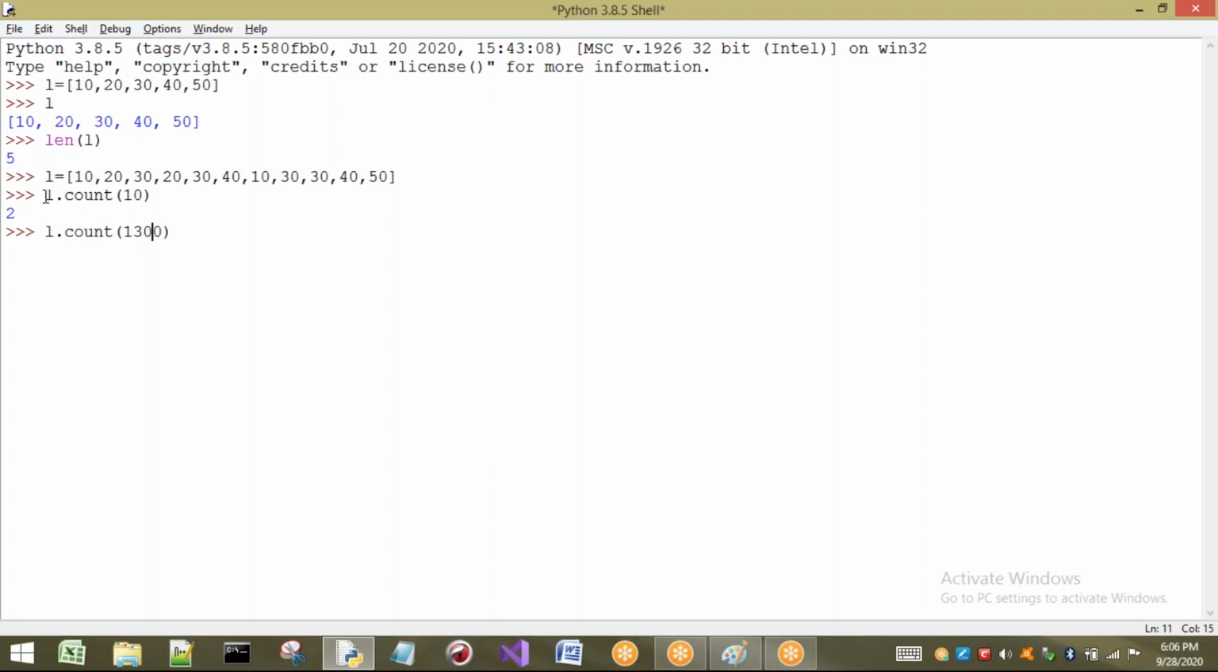How many times is 30 there? That is 1, 2, 3. Sorry, 4 times it is there: 1, 2, 3 and 4. So count is going to return 4. Now the concept is, for example, I want to count the number of occurrences of 60.